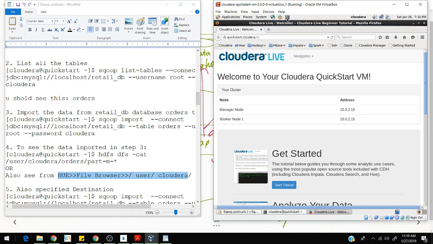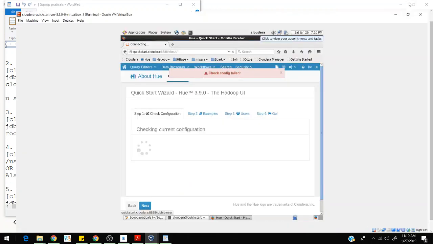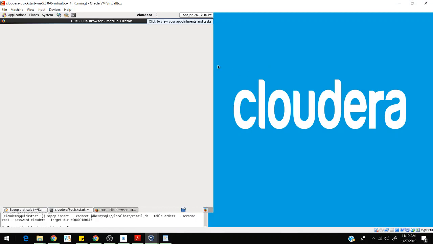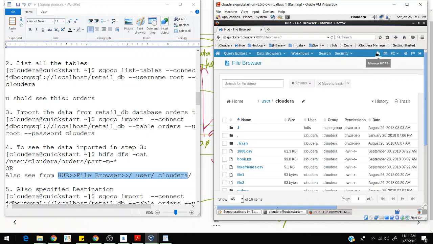So open this browser, then click on Hue. Then click on manage HDFS. If you do it full screen, you can also see the file browser. If it is a small screen, then you cannot see the file browser. So this is where you have to click, manage HDFS or file browser.